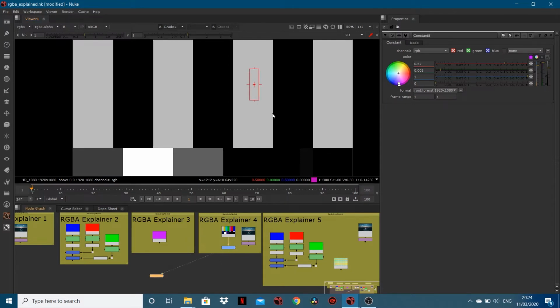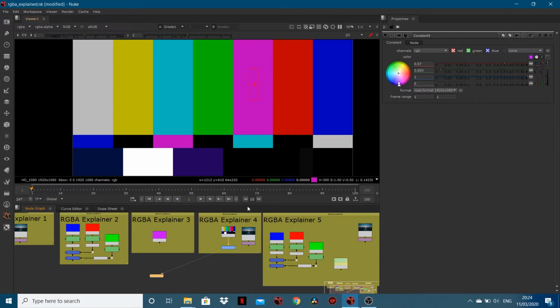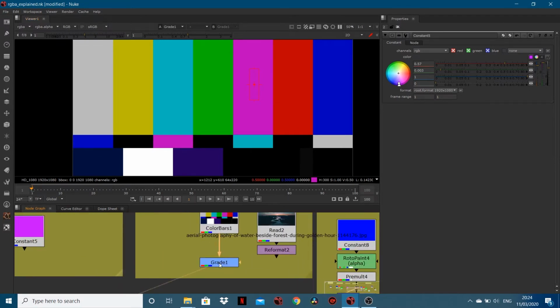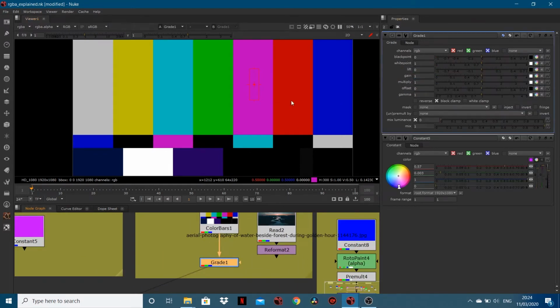Now if we just come out, what I've got down here is a grade node. So what will happen is if I start gaining up these colours, which means making them brighter, have a look, because I've selected, let's put that back to 1, I've selected pixels in the purple, 0.5 in the red, 0.5 in the blue. Watch as I gain them up now. Okay, they are going up to about 0.9 there.